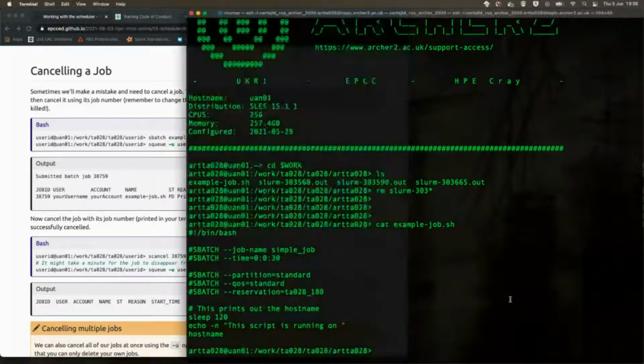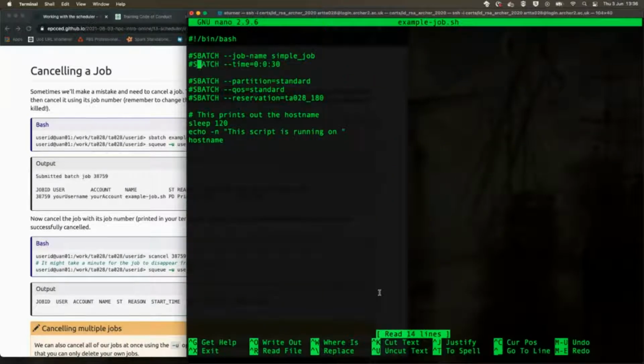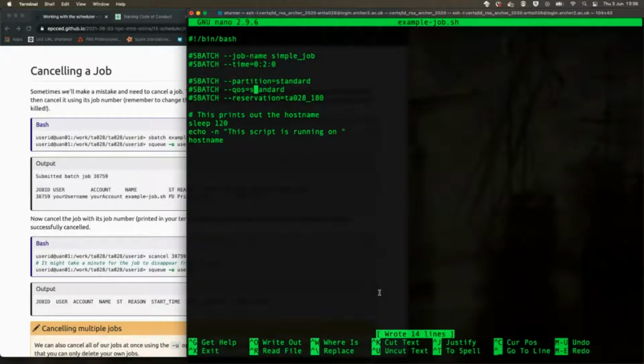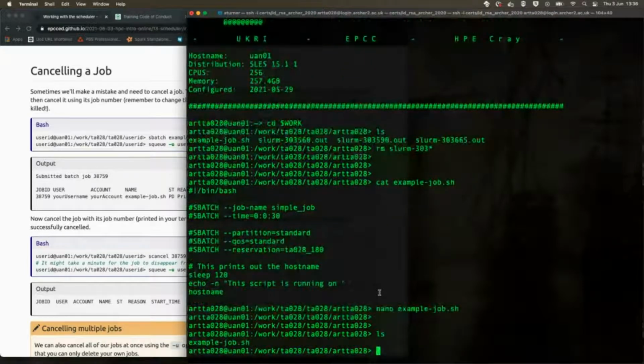So let's quickly submit this script again. This one's going to sleep for 120 hours. Oh, it's only got 30 seconds in the time though, so let me update the time so it actually sits in the queue for a reasonable amount of time, giving me time to kill it. Sorry, I usually use vi, so I have muscle memory for the vi editor, which is why you keep seeing weird characters appearing when I'm typing.